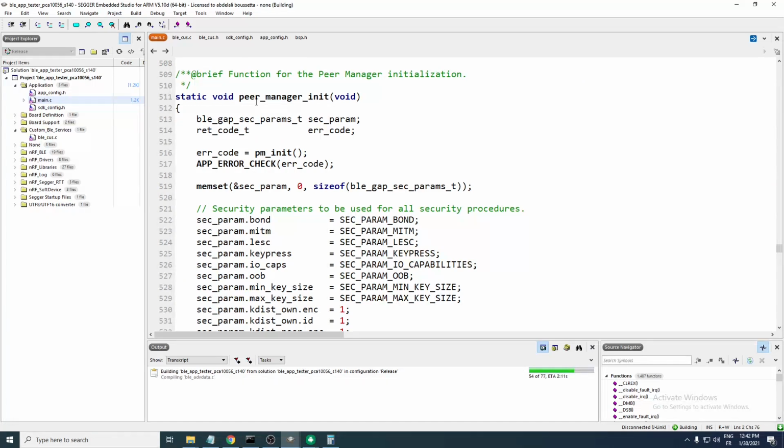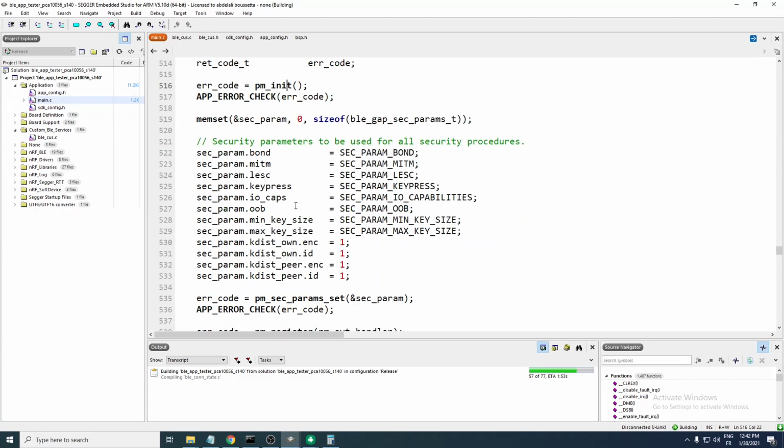Good. Next, this is the peer manager init. This is for the bonding. When a client bonds to your application, which is running on the development kit. Okay, this is the bonds.